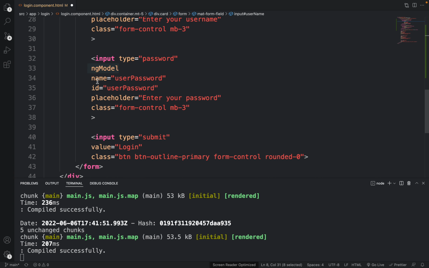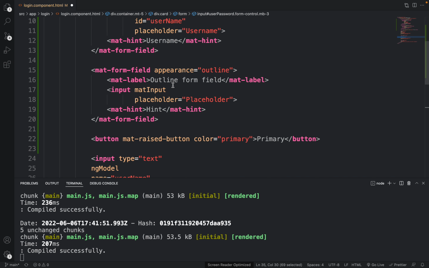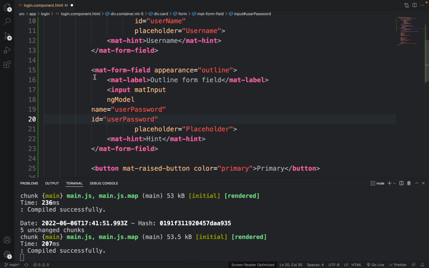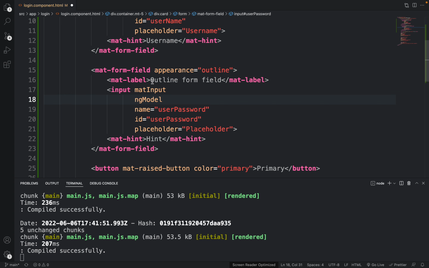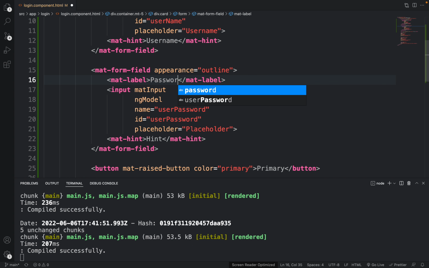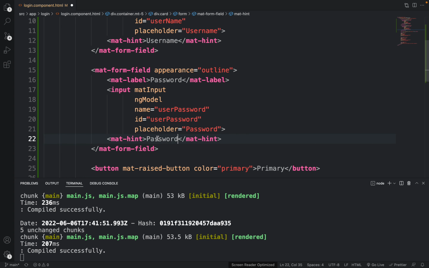So let me just come a bit below, and if you see we have the ngModel, the name is equal to userPassword, id is equal to userPassword. Let me copy these values and let me come to the second mat form field, and let me just paste it over here like this, and let me again format the code. And again we have to just give some correct values over here for the label and all. So let me give it as password, then let me just copy this same value and give it as a placeholder password, and for the hint also let me just give it as password like this.